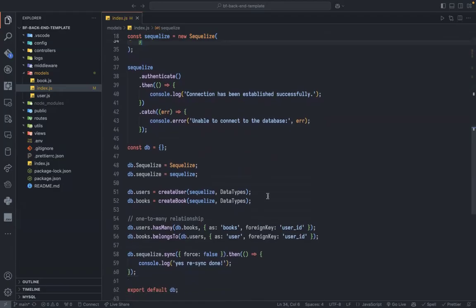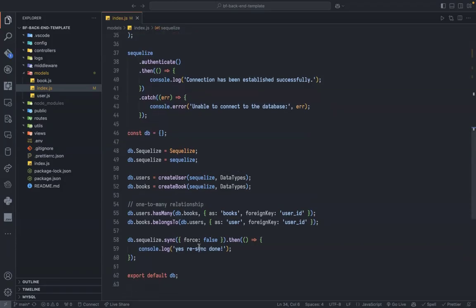And now each time I want to create a table, I need to add it also to db.user, db.book, and so on. So I need to add everything inside this db. And now I will export this db at the end, and now I can import it inside my controller and try to connect to any table I want to. Is the idea clear here? No, yes, maybe.